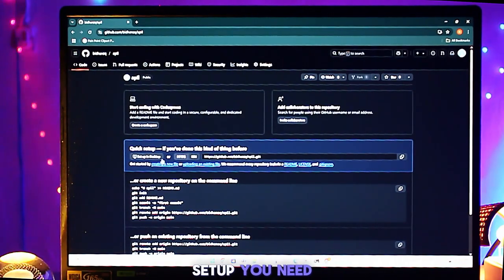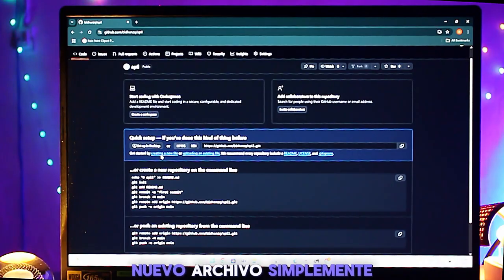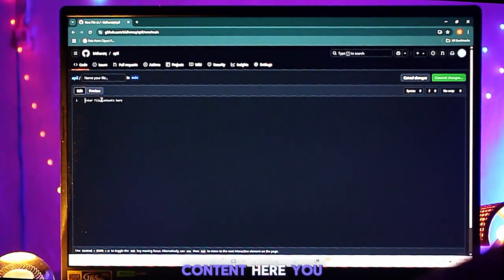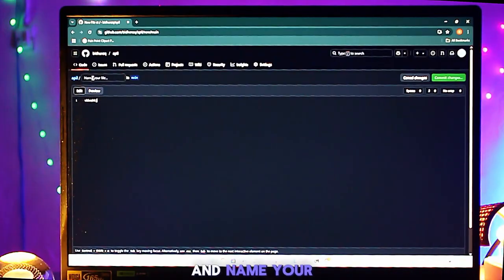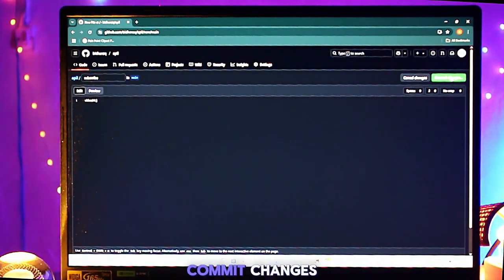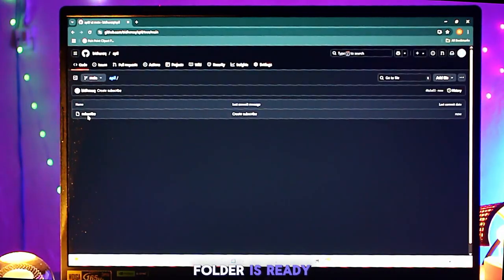And for quick setup, you need to simply create a new file. Here is the option called Create a new file. Simply click it and you will see the option for naming it and entering file content. Here you can name your file and add your content. I'll name it subscribe and simply hit Commit changes. You can extend the description here, writing additional description about this file, and simply commit changes. And now your file is ready.